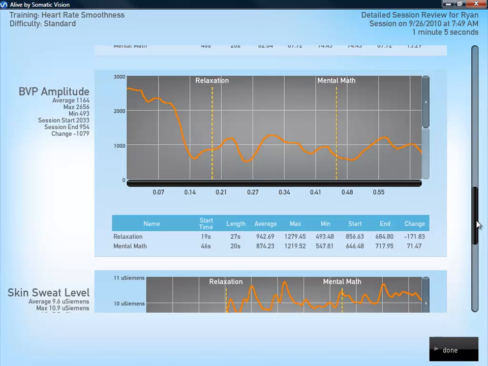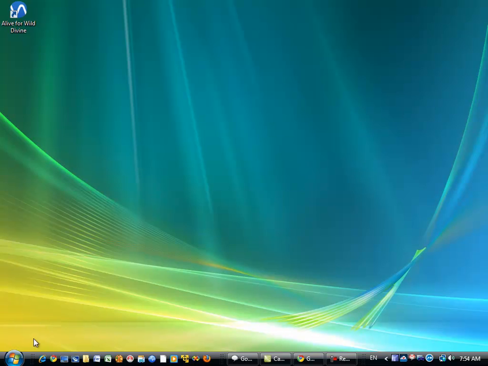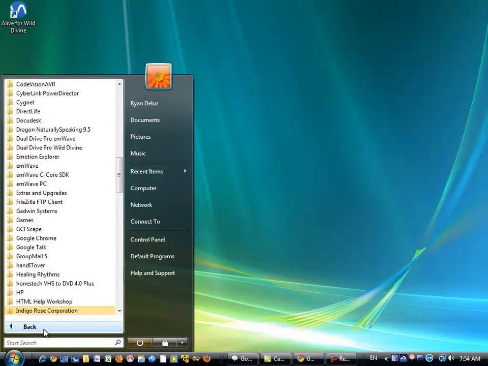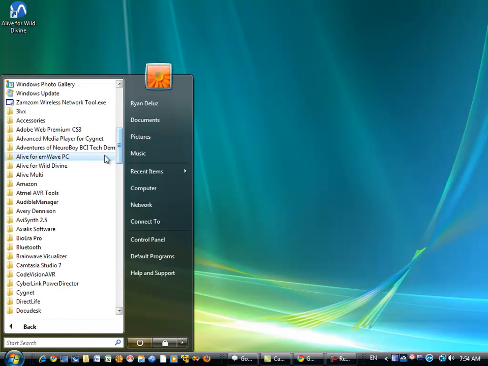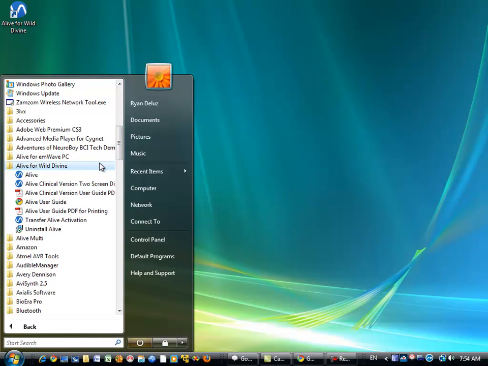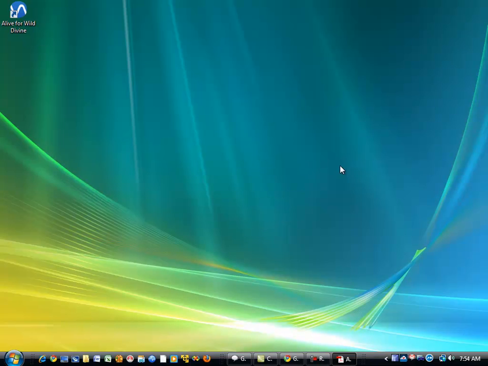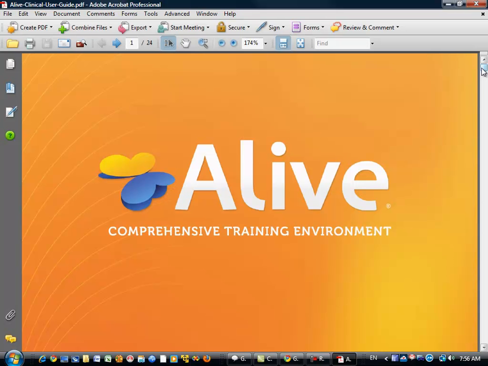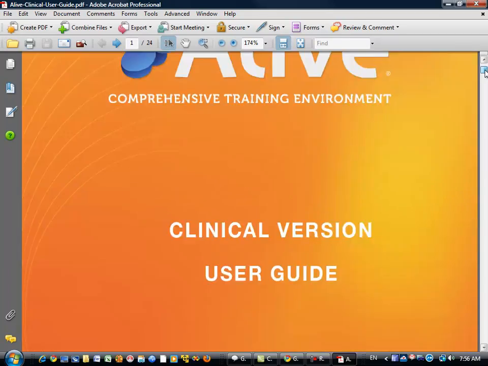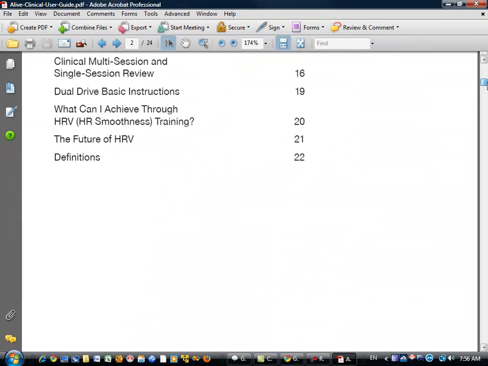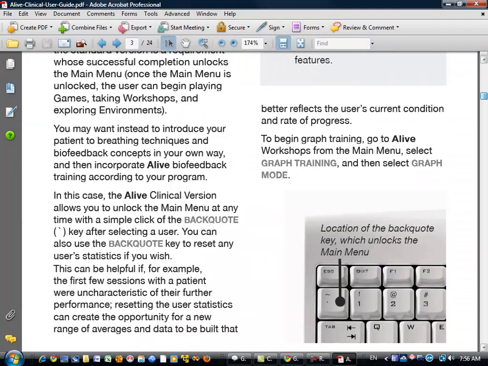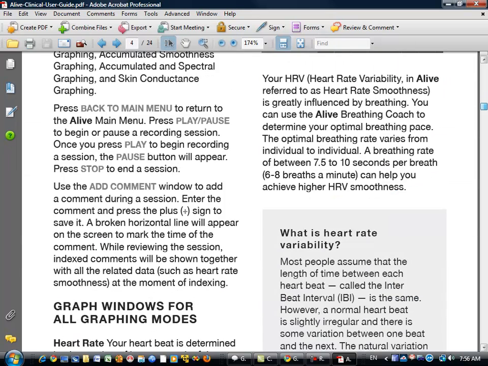More information is covered in the Clinical User Guide. The Alive Clinical Manual can be found in the Start menu, under Programs, Alive for While Divine, and then the Alive Clinical Version User Guide PDF. I highly recommend that you read through the Clinical Version User Guide. This explains a lot about clinical training and explains in detail the various graphs found in the Alive Clinical version.